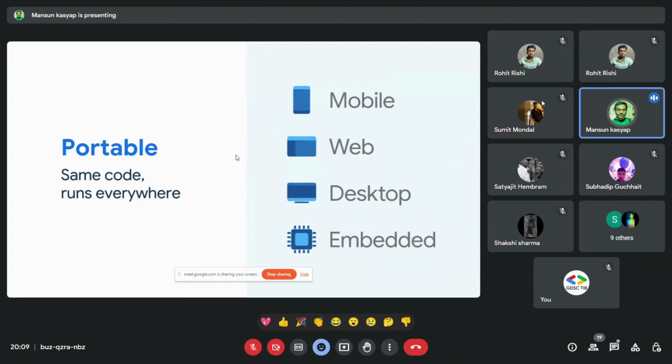Yes, guys. By using Flutter, we have seen that we can make portable apps. Means I can make apps for mobile phones, for websites, for desktop, and also for embedded. Yes, guys, we can also make applications for embedded systems. Yes, what does portability mean?